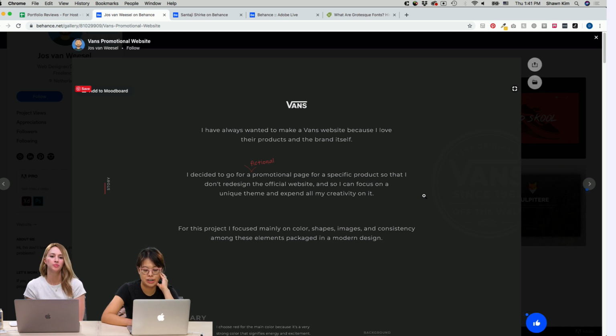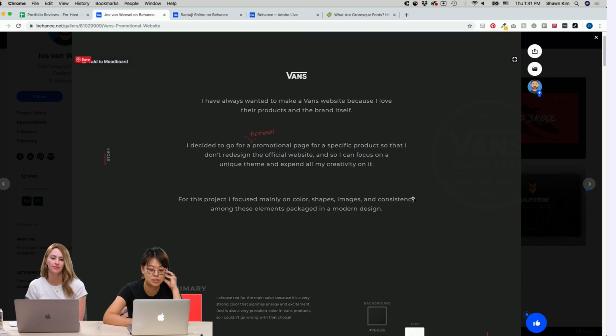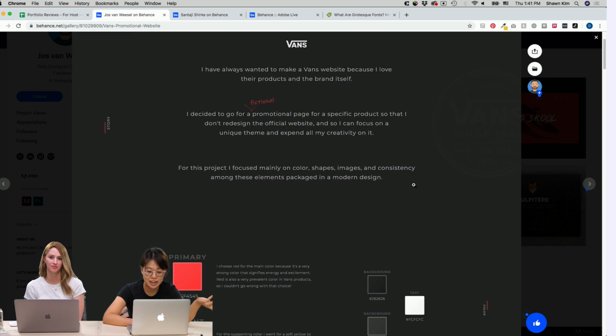Okay, so this is a Vans redesign. This is a personal project, which is great. Again, we were just talking about how we have the power to do that and showcase the kind of work we want to do. Josh has always wanted to make a Vans website because they love the product and the brand, and they decided to create a fictional one. Thank you for letting us know.